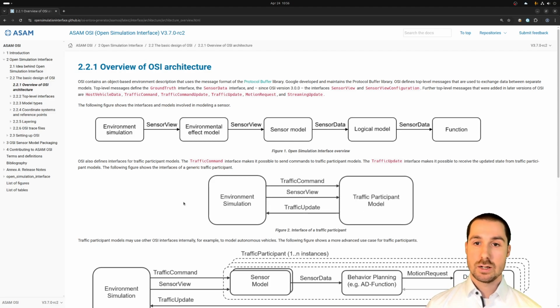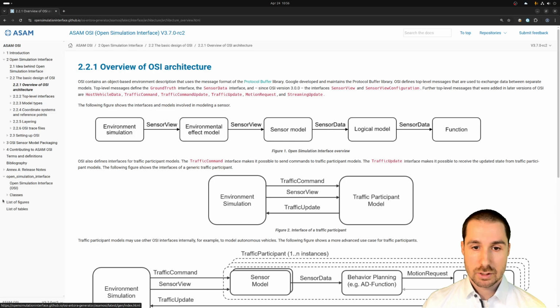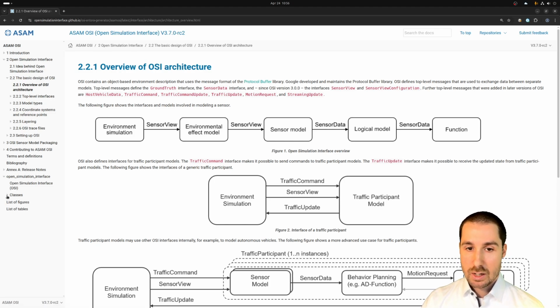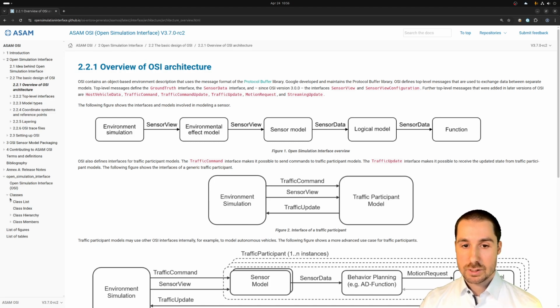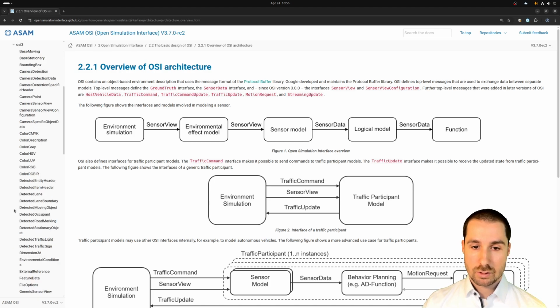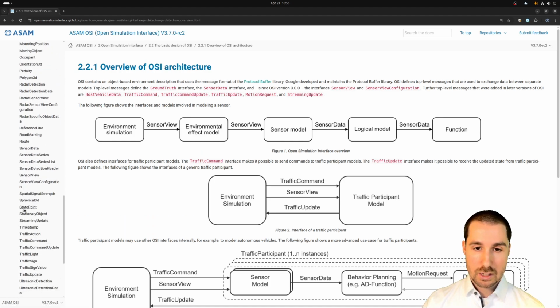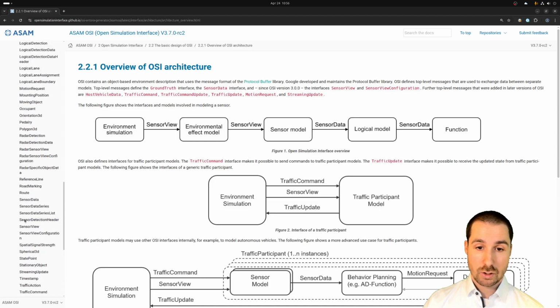So there's different varieties and different use cases to use OSI. I will mainly focus on the sensor model use case, so we will be mainly talking about sensor view and the sensor data message. So let's jump into that. Down here in the menu, you will find the Open Simulation Interface class definition. So each of these messages are defined as classes in OSI. We're in OSI version 3, so we can go to OSI 3, and then we can look for the sensor view. That's what we are going to start with.